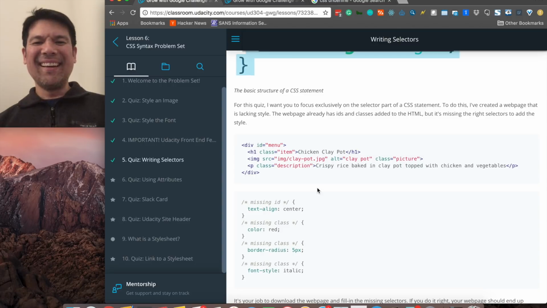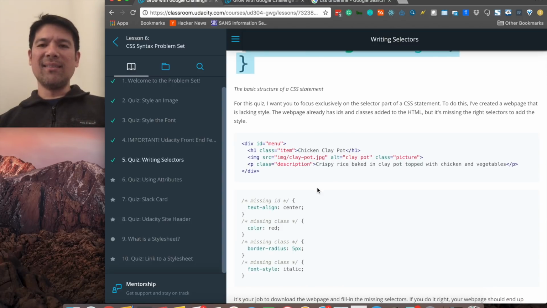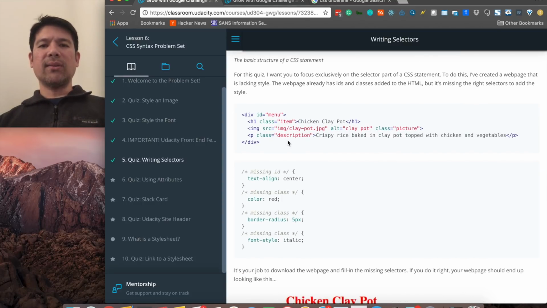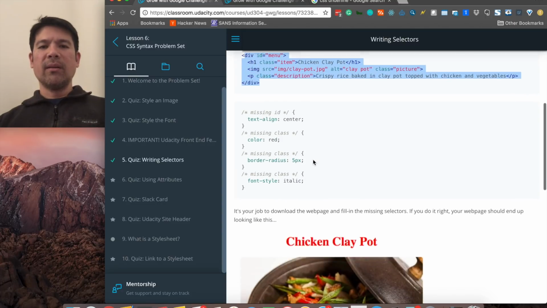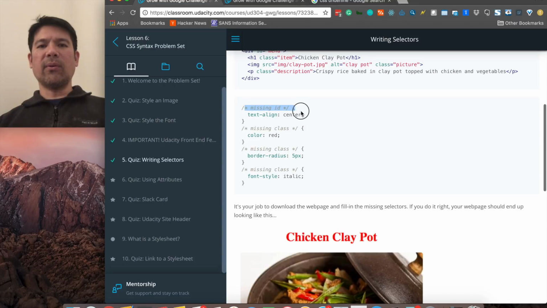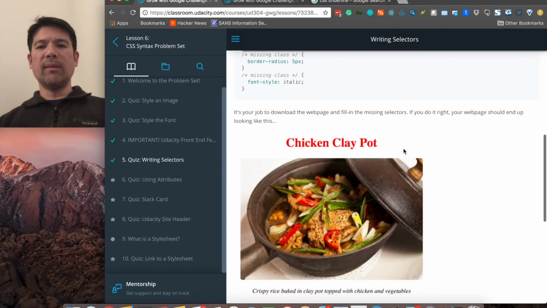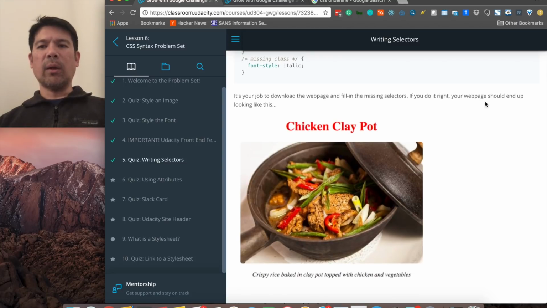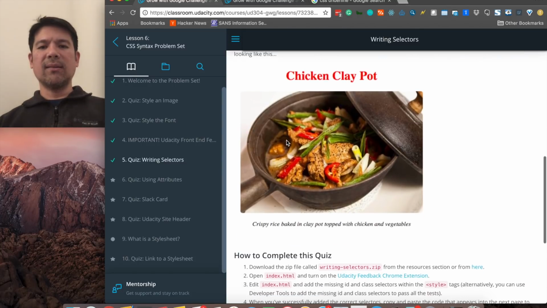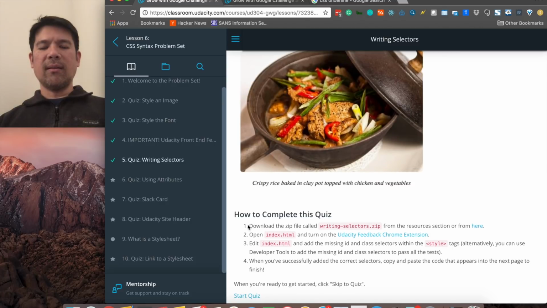The web page already has IDs and classes added to the HTML, but it's missing the right selectors to add the style. So all right, here it is: div, there's h1, source. So it's missing the ID for some of this stuff. ID, class, okay. It's your job to download the web page and fill in the missing selectors. If you do it right, your web page should end up looking like this.